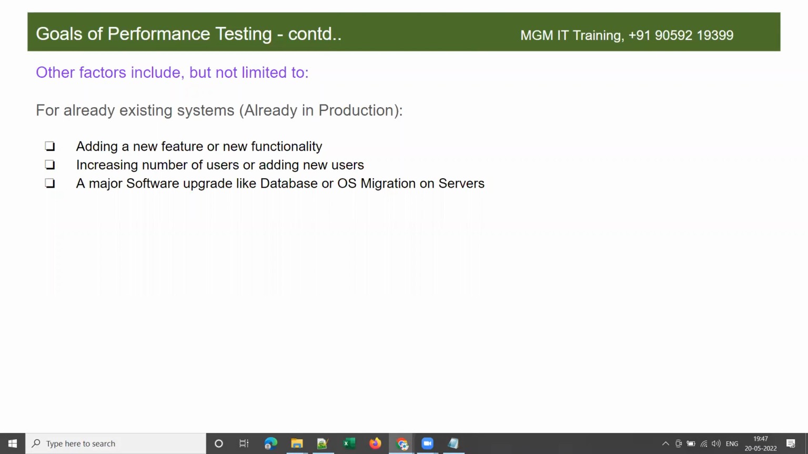The next one is a major software upgrade, like a database or OS migration on the server. Let's say, for example, you have an application running on Windows 10, and now we have Windows 11. So that is OS migration. If you are upgrading the OS, that is called OS migration. Let's say your application servers are running on Windows 10. Of course, most applications will be using the Linux operating system, but just for an example, because we are familiar with Windows 10 and 11.